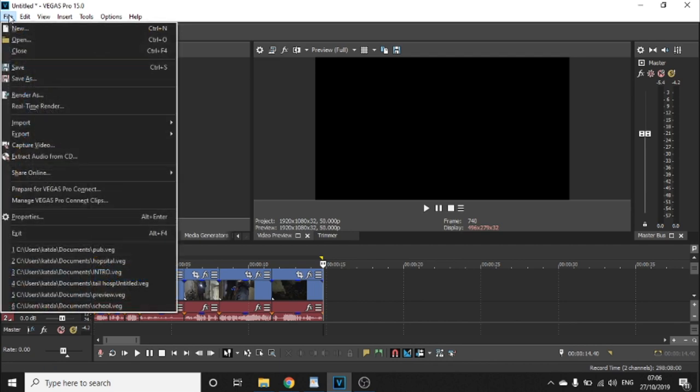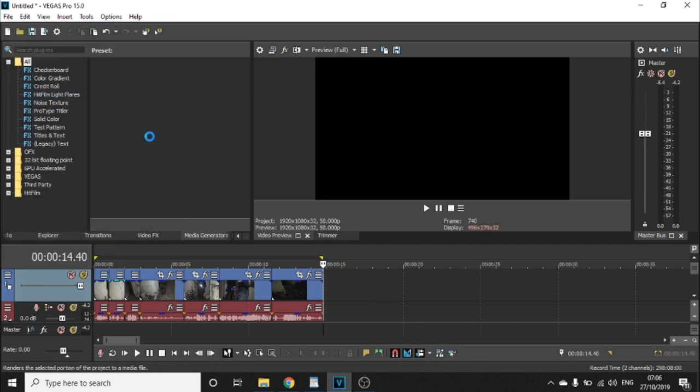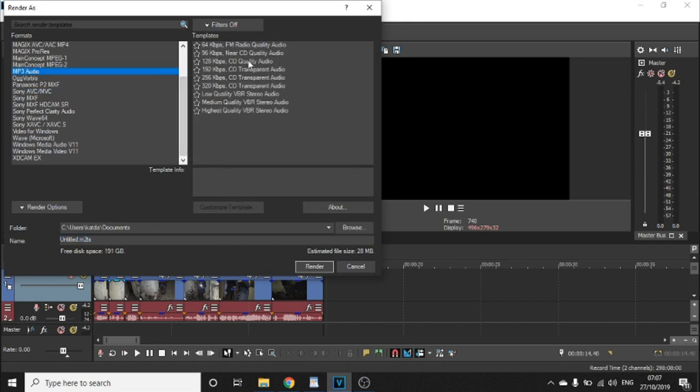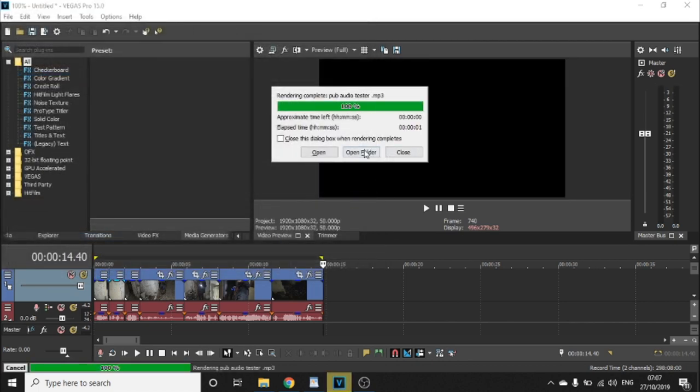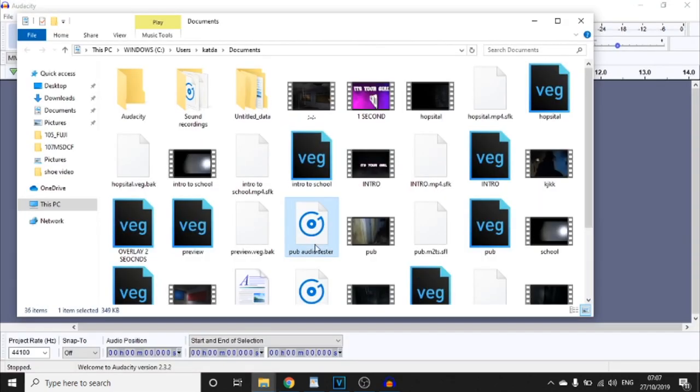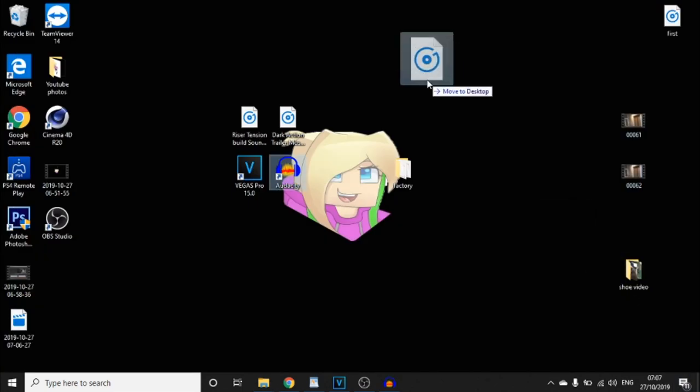So I'm going to render this audio as an MP3 file, and we're going to come down to MP3 audio. I really don't understand the difference between these, so I'm just going to click on this one and render that, guys. Once that's rendered, you're going to open the file, and then you're going to open up Audacity. We're going to drag this down into the home, my desktop.